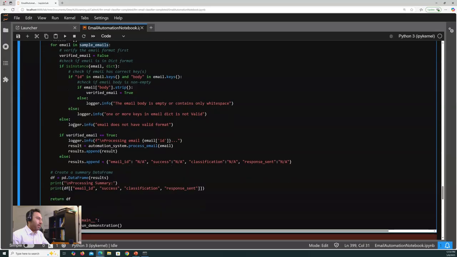And then here, if verified email is true, then we're going to pass the email to the system to get the output. And here we get the result from the automation system, and we're going to save the result if the verified email is true. If it's not true, then we're going to assume the result of this email is not applicable for all fields, and we're going to save this result as the outcome of processing this email.